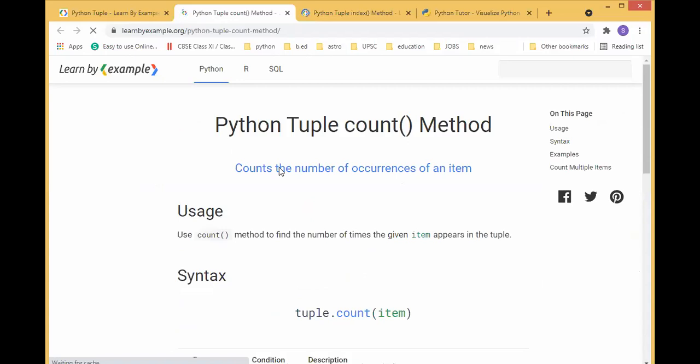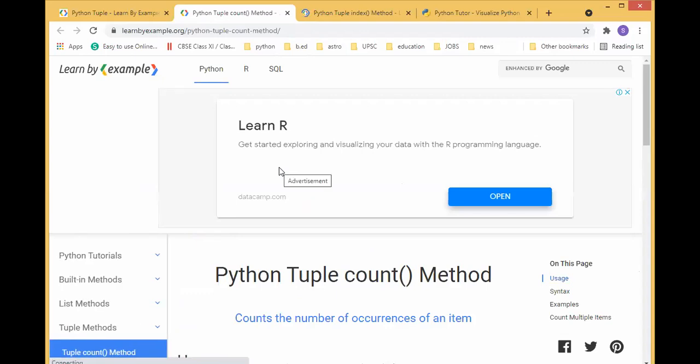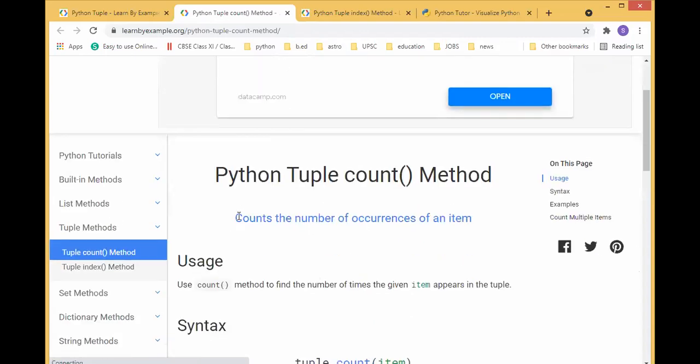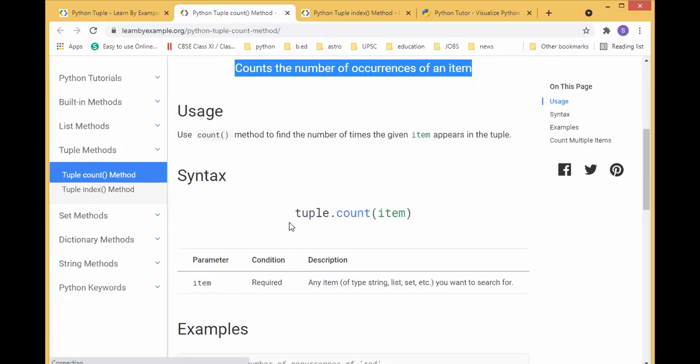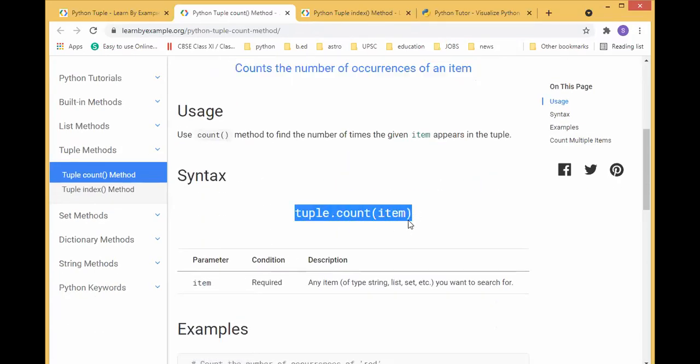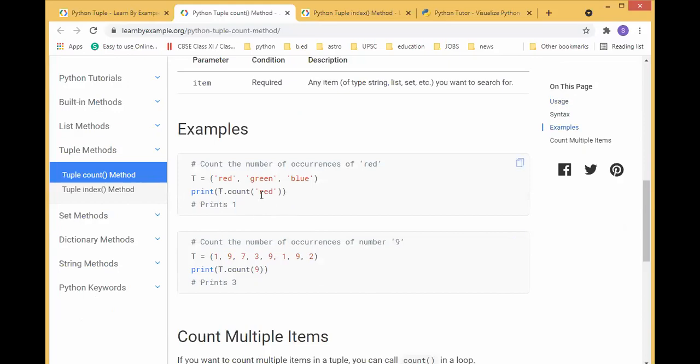Count function. So what is the output of the count function? Students, we can count the items. It counts the number of occurrences of a particular item. So the syntax is tuple.count(item). In this item, you can mention any item value. It will check in the particular tuple and return the number of occurrences of that item.